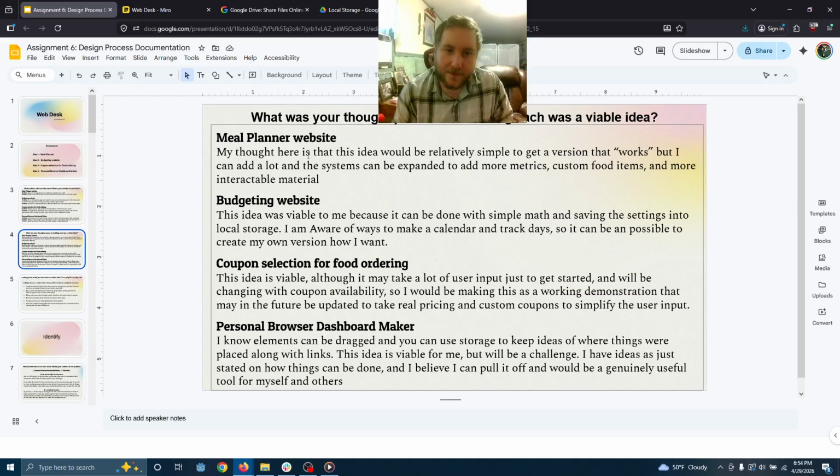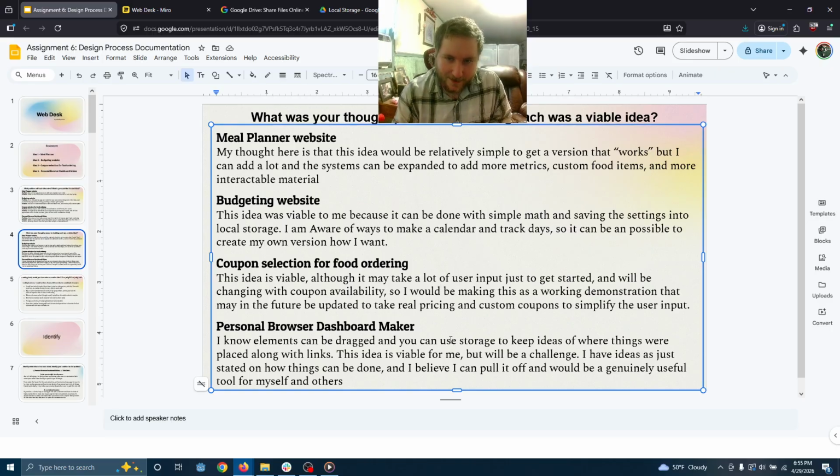So, like I said, my meal planner website was just a simple version working, and to expand it from there, the budgeting was just for basic math and having a clear calendar and different days you could set up and track and put in your budget, like I said, per day or per whatever denomination you'd want. The coupon selection, again, I told you about just before. Then the dashboard maker was the biggest thing.